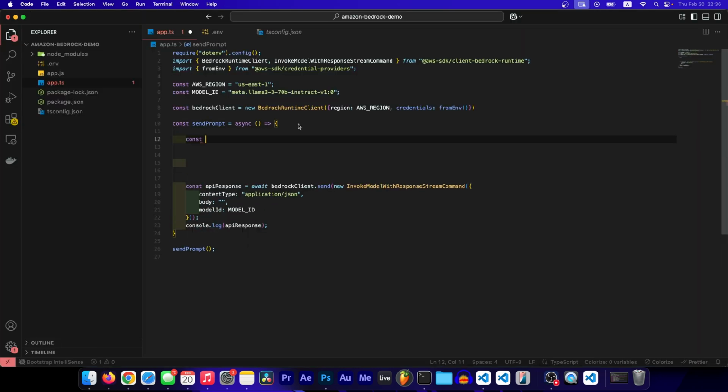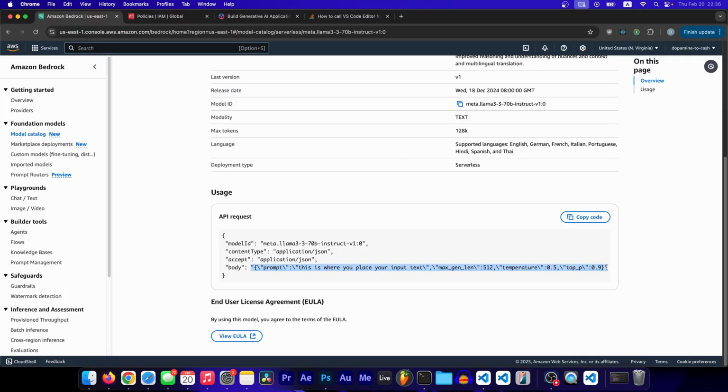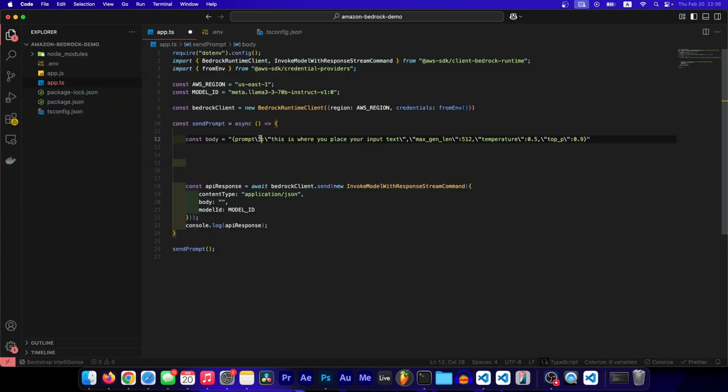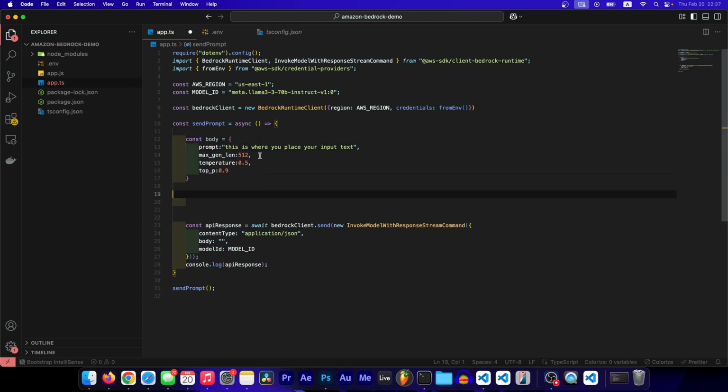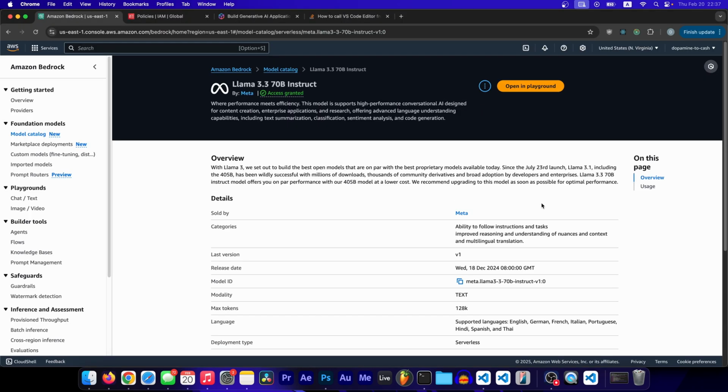So up here, we're going to craft a body variable. You can copy this if you want, and then get rid of all of the quotes and the slashes, and then put quotes around. This is where you place your input text, and then you can kind of make this look nice. So now we have a body with a prompt property, a max gen length, which is the token amount. So this is saying generate only 512 tokens. This is the temperature, which is kind of how the model responds. And then top p, I don't actually know what that is.